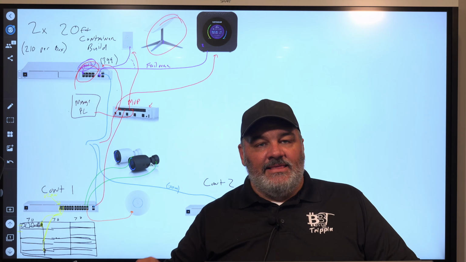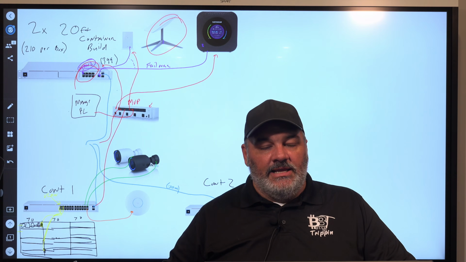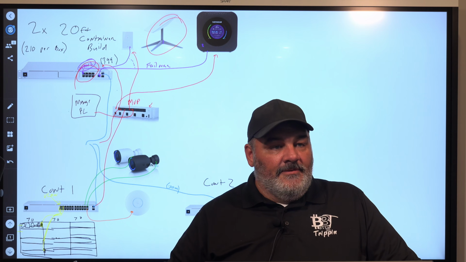I didn't say that during the beginning. People are like, why would you do all this stuff with VLANs and stuff? It literally gives you an idea of where things are at, no matter if you just randomly plug it in.